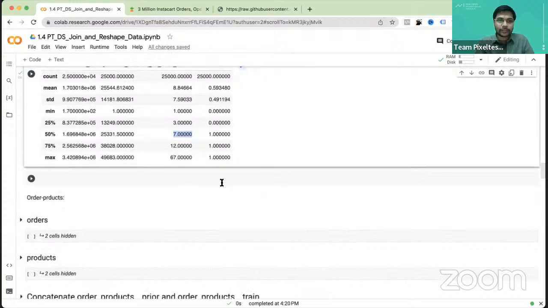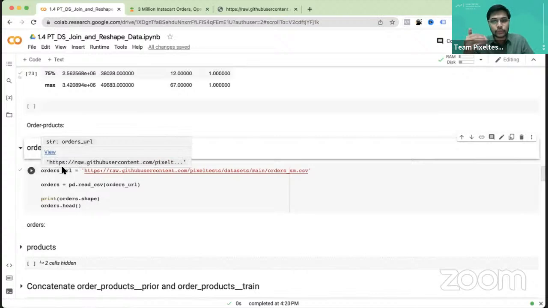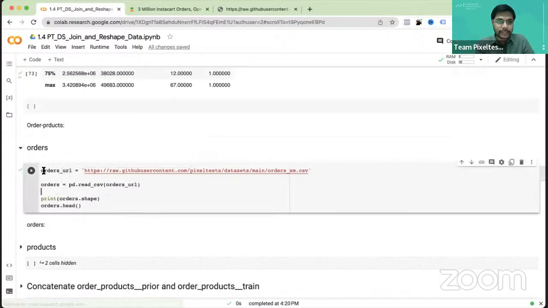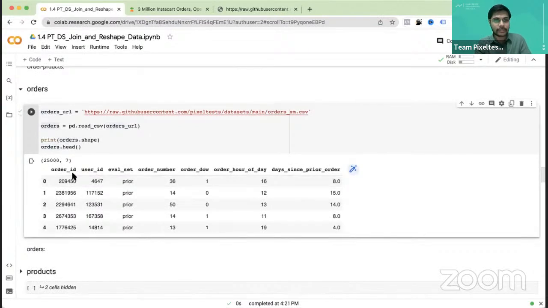Okay, so now that we've understood that, we are going forward and getting 2 more data sets. One data set is called orders. The data URL we have in this variable called orders_url, and we are creating a data frame by the name orders. So let us see how the columns in this particular data set look. It looks different. You can see that the columns here are order ID, user ID, eval_set.